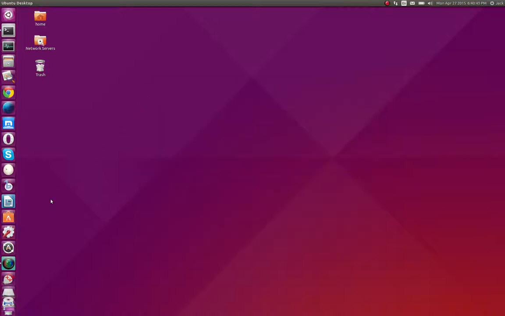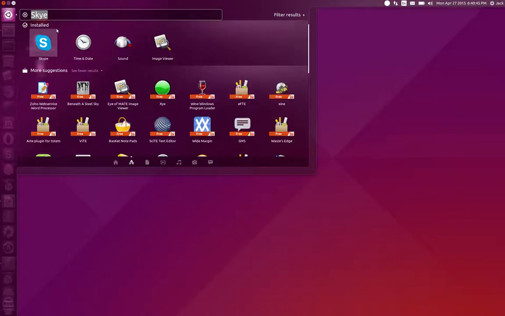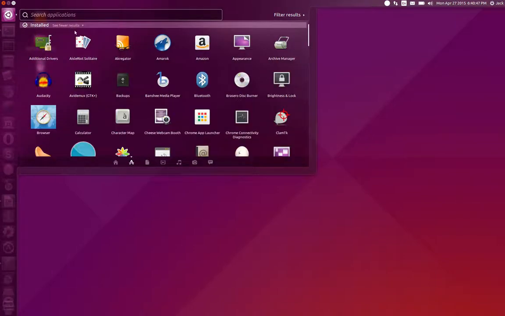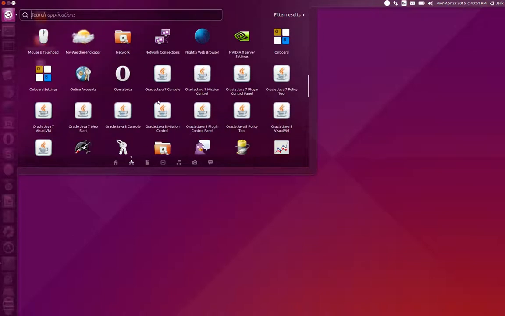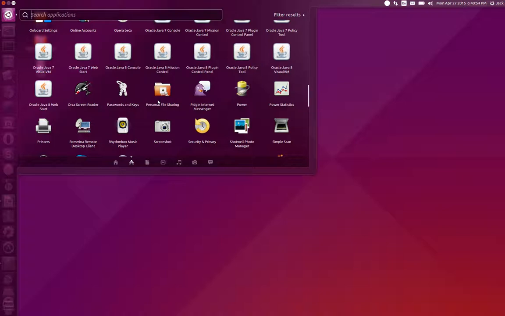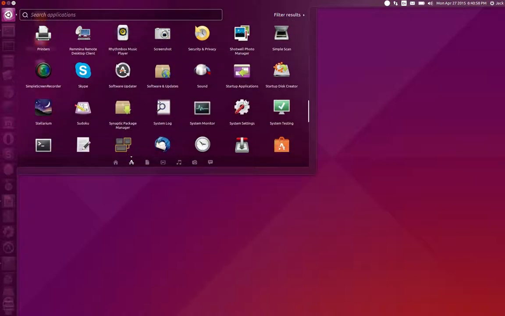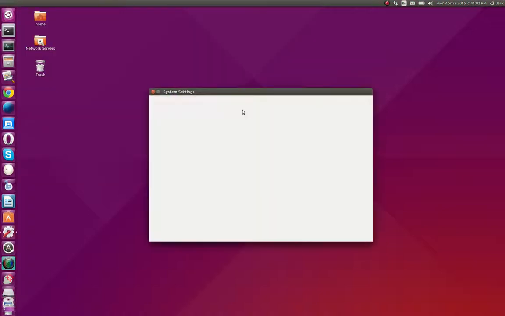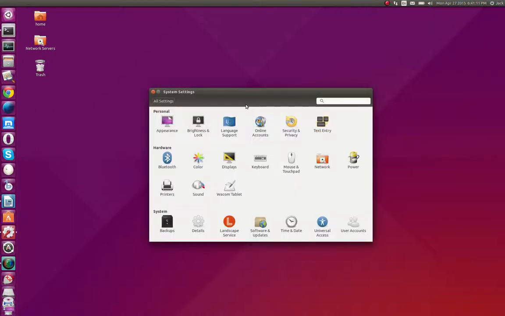Well, what can I do? I can come in here, go to all programs, be sure I don't have any search terms entered, scroll down to system settings, give a left click, and open it up that way. I can also come up to the top right hand corner of the screen, give a single left click, and do system settings that way.